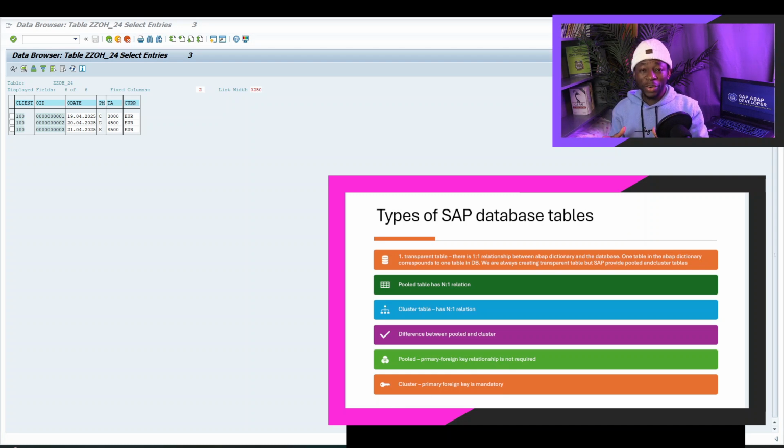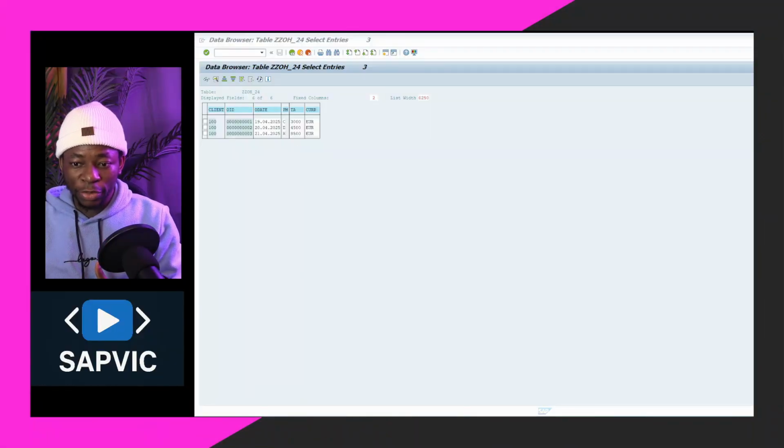So many-to-one relationship, what does this mean? It means that you have many tables in the ABAP dictionary that correspond to one table in the SAP database system. Okay, so now you could create different tables like this that we have on the screen. You could create different tables and then link these tables using primary keys and foreign keys to make it one table in the SAP database system. So usually we do not create pool tables and cluster tables. This is provided by the SAP system. So this is for knowledge purposes for us to know their differences.